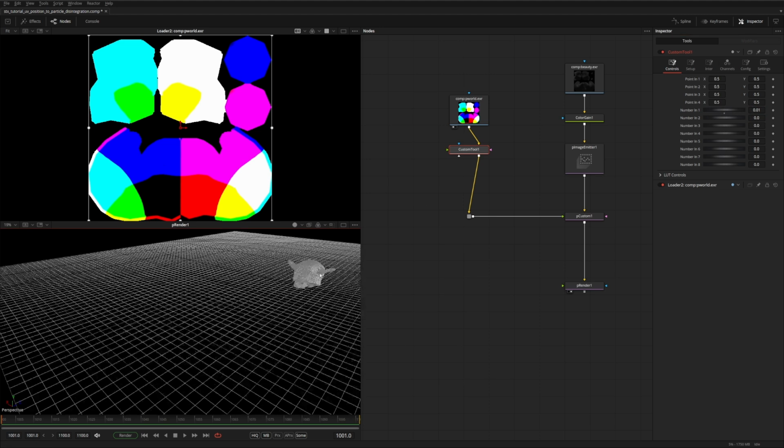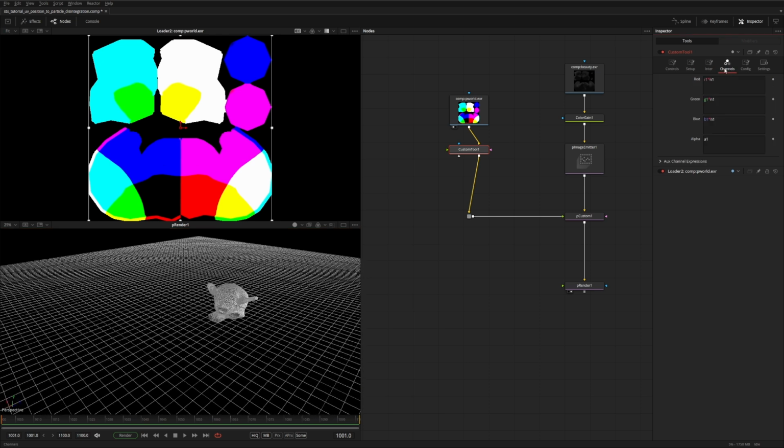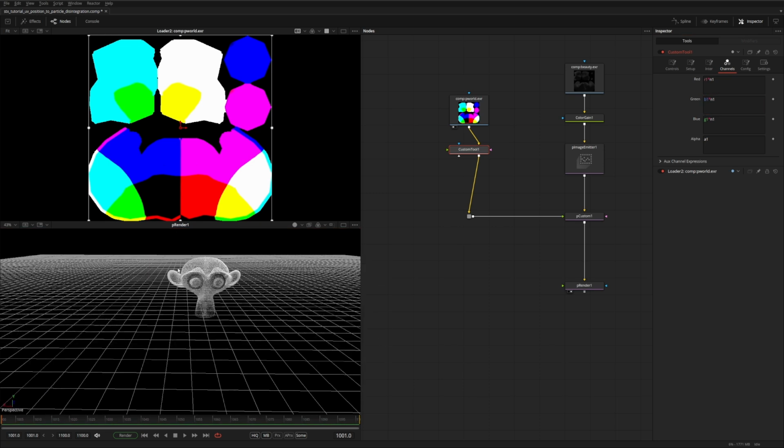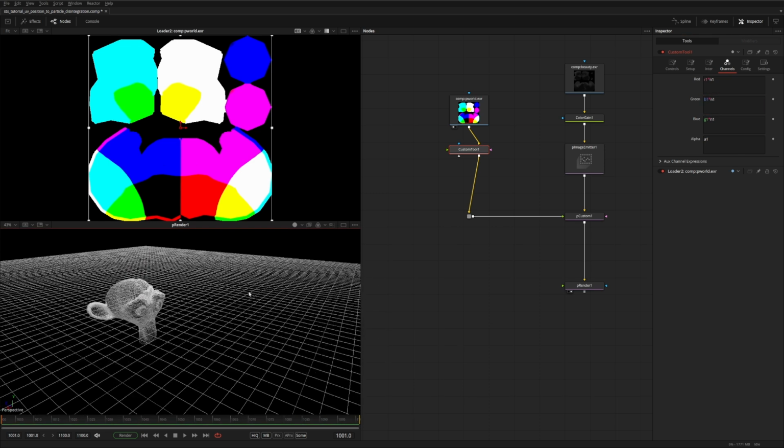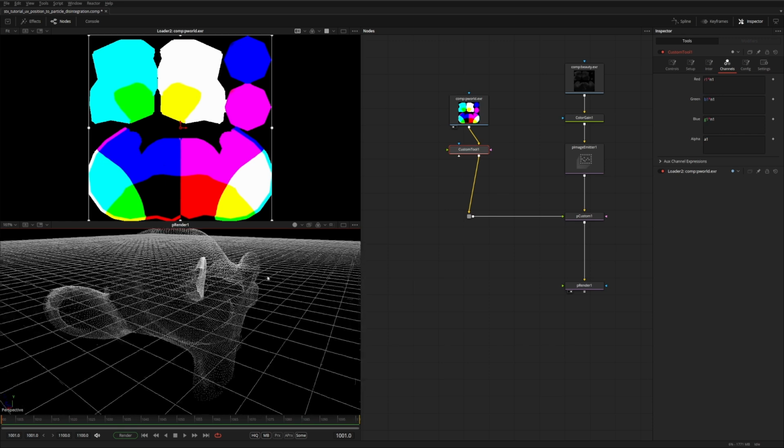So now we have the correct scale, but we have the wrong orientation. And what we do is just flip the channels. So we'll say green and blue are flipped. And now we have it in the correct space. So now we have a 3D object made of particles that are coming out of Blender.